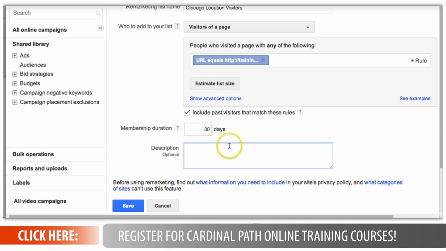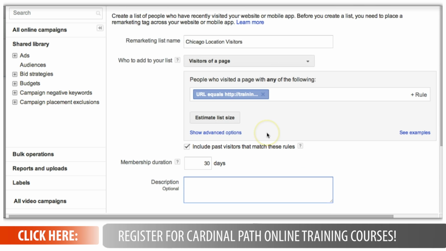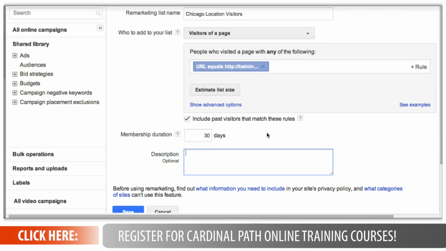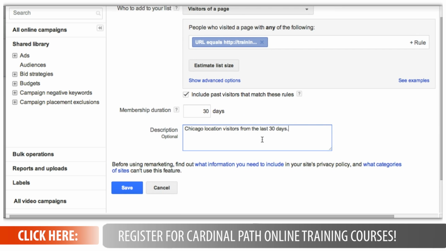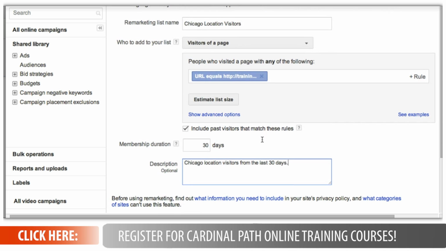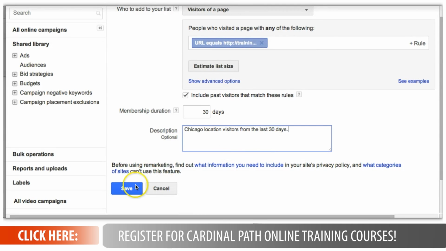Then you want to give a description. So if you don't think that your title is specific enough, I can go in here and say Chicago location visitors from the last 30 days. Again, that's completely optional. You don't have to add it in there, but after that, you are done. It's as easy as that. So giving your remarketing list a name, setting up the rules that audiences have to fit into to be added to the list, choosing your duration, and giving it a description if you want to. So go ahead and hit save.